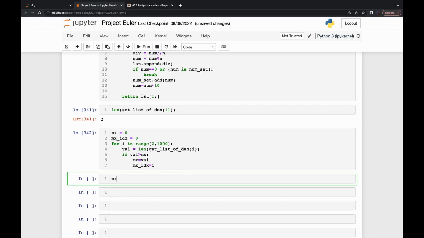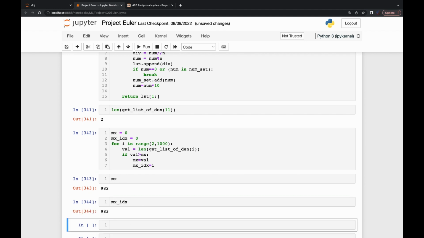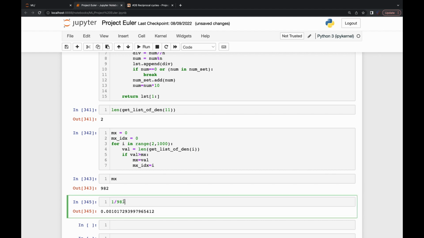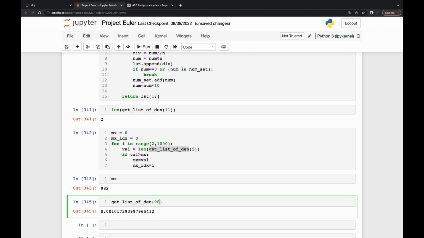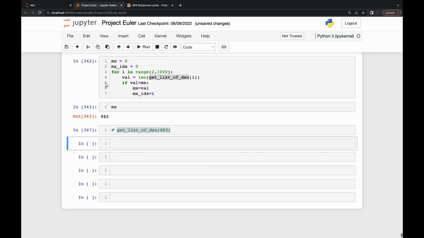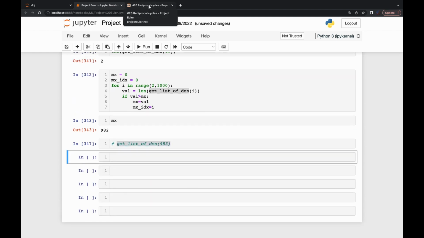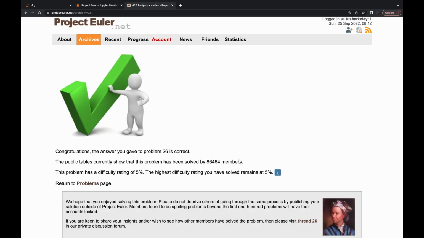If we check max now, max is 982, and what is the index? IDX, that's 983. That means the answer to our question is 1 by 983. So this will be our answer, but anyway, the cycle will continue, and if we really want to know the cycle, it will be like that. If we just keep 983, this is our answer. This whole thing is the cycle. Now let's see if our answer is correct. Max IDX 983 is our answer. 983. Yeah, our answer is correct.